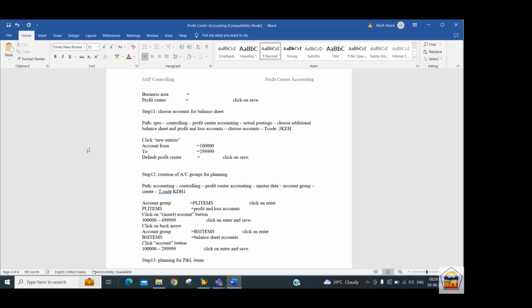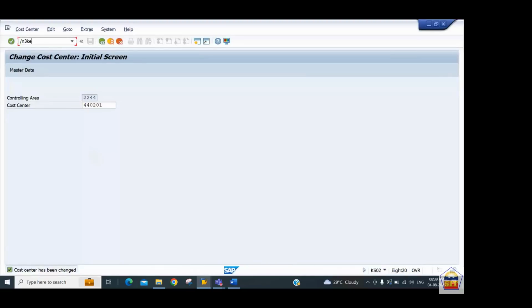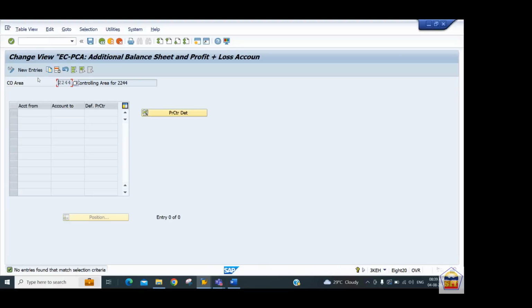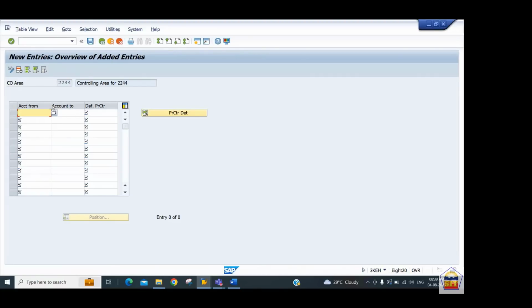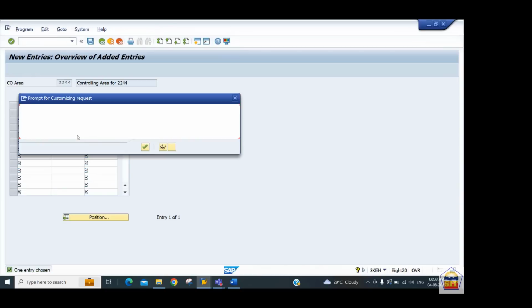So for your balance sheet account, if you want, you can default it under step number 11. Choose the account for the balance sheet with the help of transaction code 3KEH. Transaction code is 3KEH. Enter and click on the new entry button. So for my balance sheet account starting from 100,000 to 299999, we want to assign a default profit center. It is dummy underscore 2244. Enter, save.